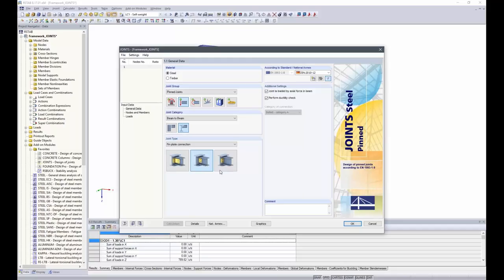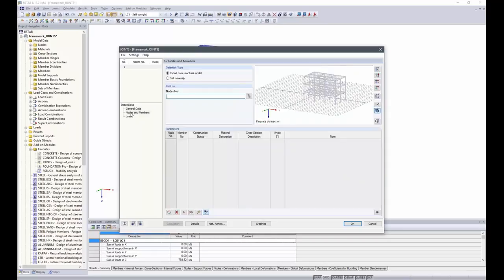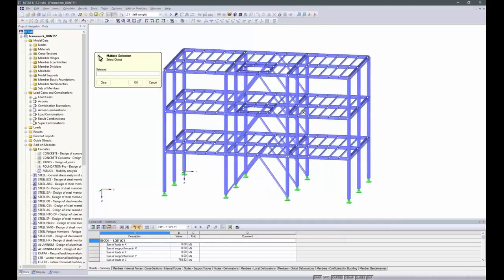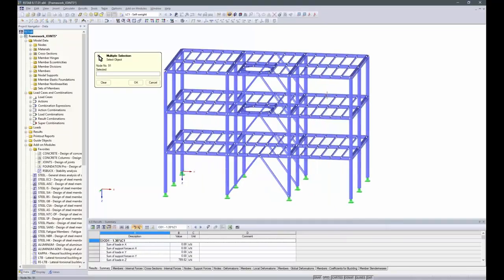That's it for the first window. We are using the DIN National NX now, and we go on to the next window, nodes and members. Here we can select the place where we want to do the design. So I select a node. In this case it's node number 91.